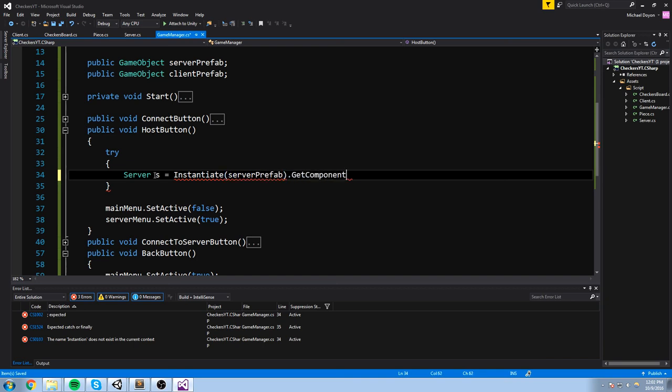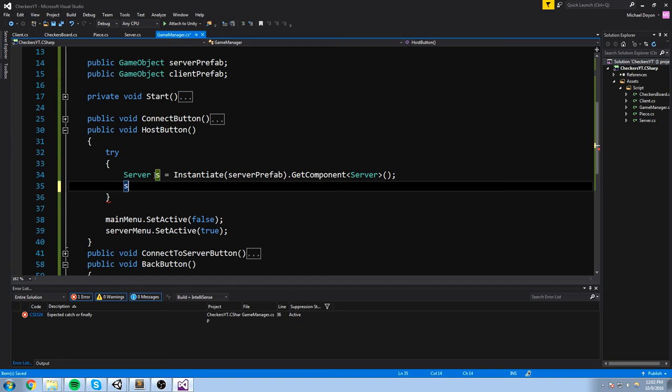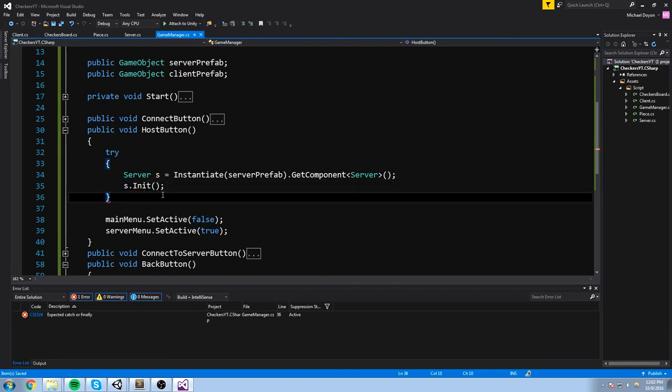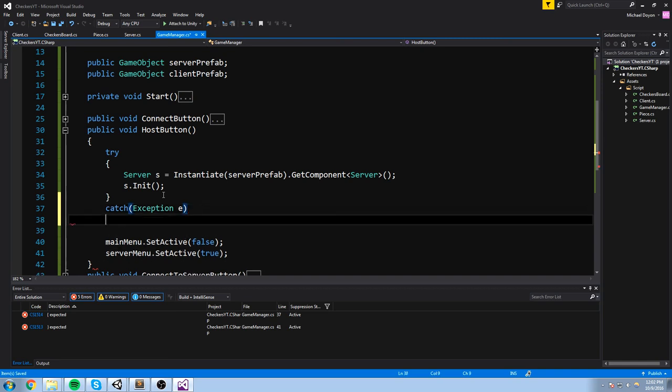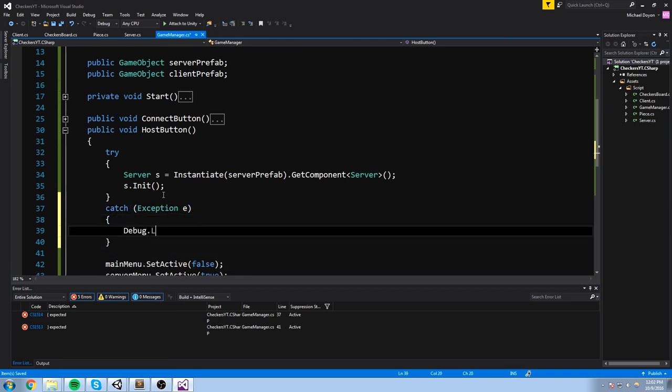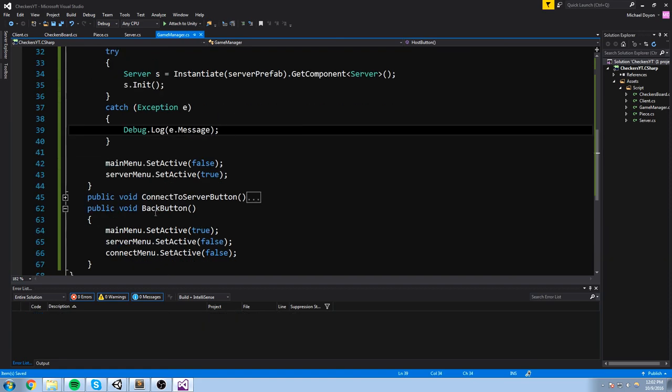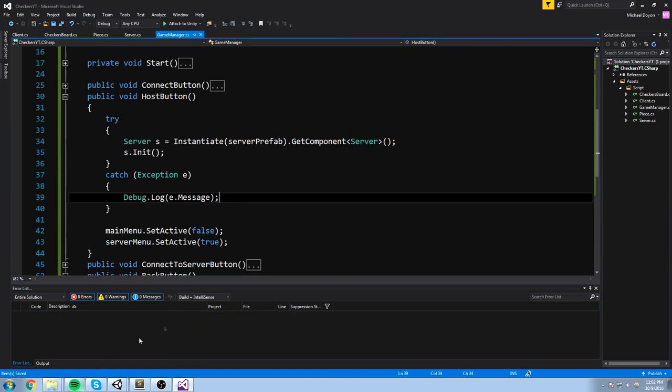Let's do a get component on it to get the server object. Once we have the server object, s.initialize. Alright, and then let's do a catch exception. Oops, catch exception. We do a debug.log of that message. Right. Okay, and that's really all we need.